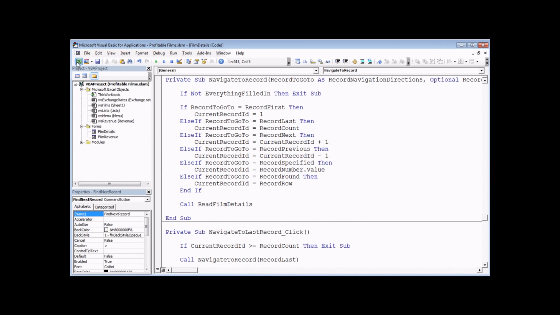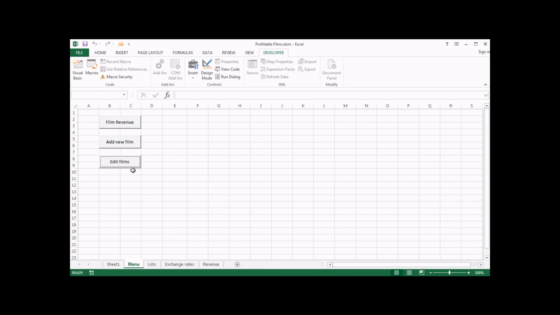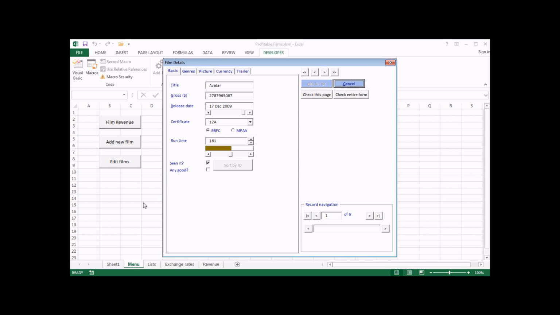So we can switch back into Excel one more time, back to the menu sheet and click the Edit Films button. So we should find now, if we type in a search phrase and click the Find Next Record button, let's type in WA and then click the Next Record button. So that finds the first film that's got the letters WA. In any case, it's actually got it in twice, hasn't it? Star Wars The Force Awakens.